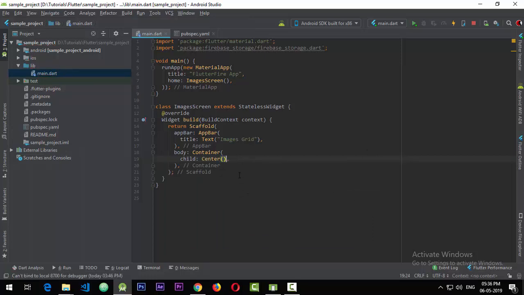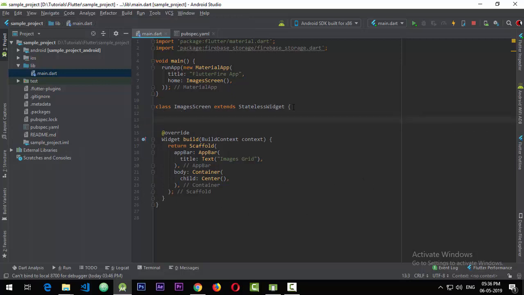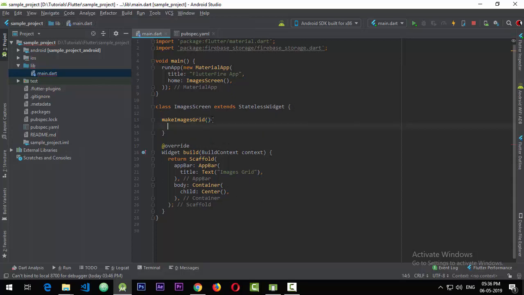So for creating a grid view, I'll just create another function inside of images screen. I'll name this makeImagesGrid. I could also add that directly into the code, but I like to create functions for these small things in case I need to alter anything in the future, so I don't have to mess up the hierarchy here.